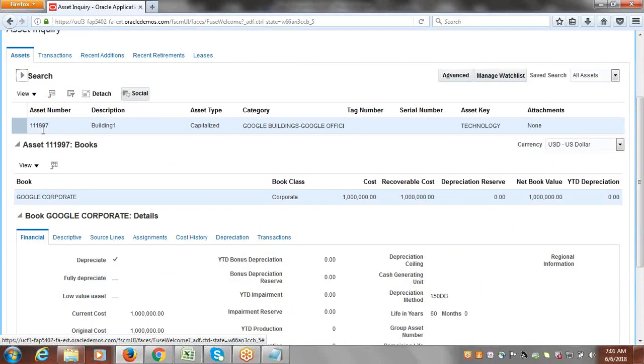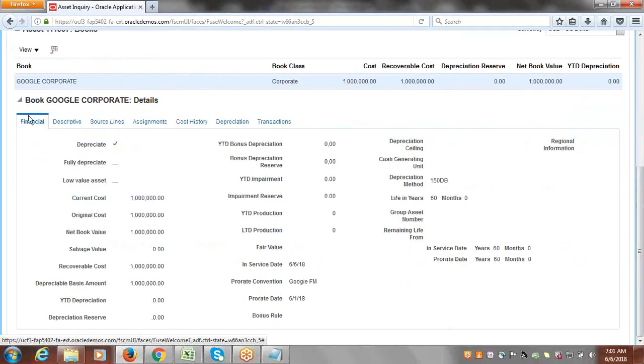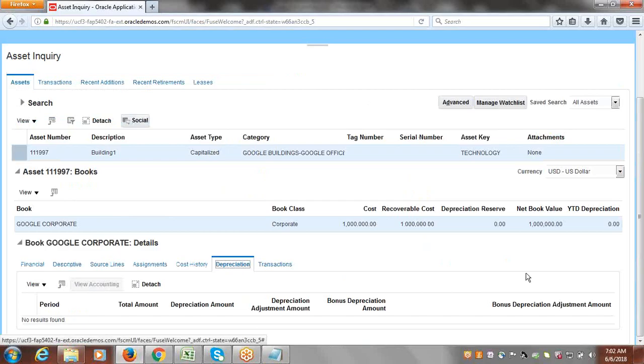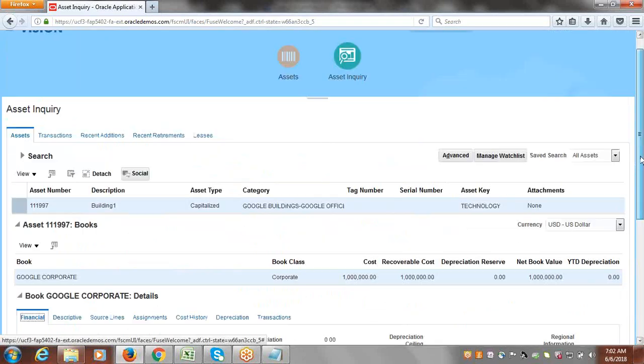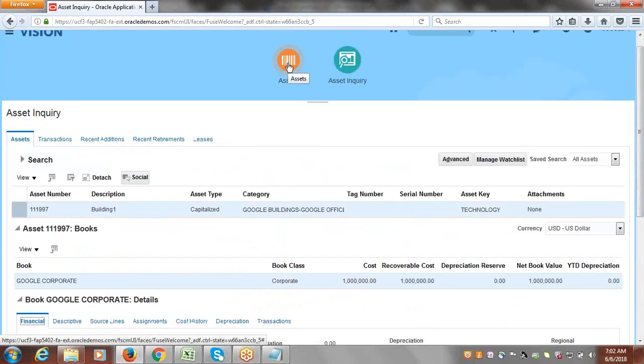So one asset, this is the asset number. The asset belongs to the Google corporate book, and the book related details, the asset related details in the specific book, the financial information and depreciation information. We didn't calculate any depreciation for this asset, right? So depreciation information, all you could see. We just created the asset. After running the depreciation, we'll go through these details. Okay, done. We just created the asset by using the manual additions.